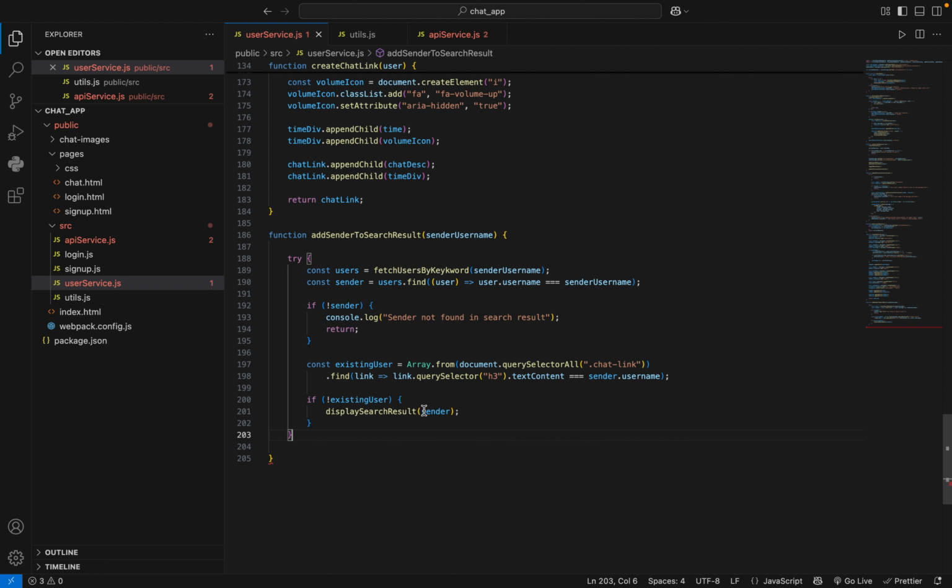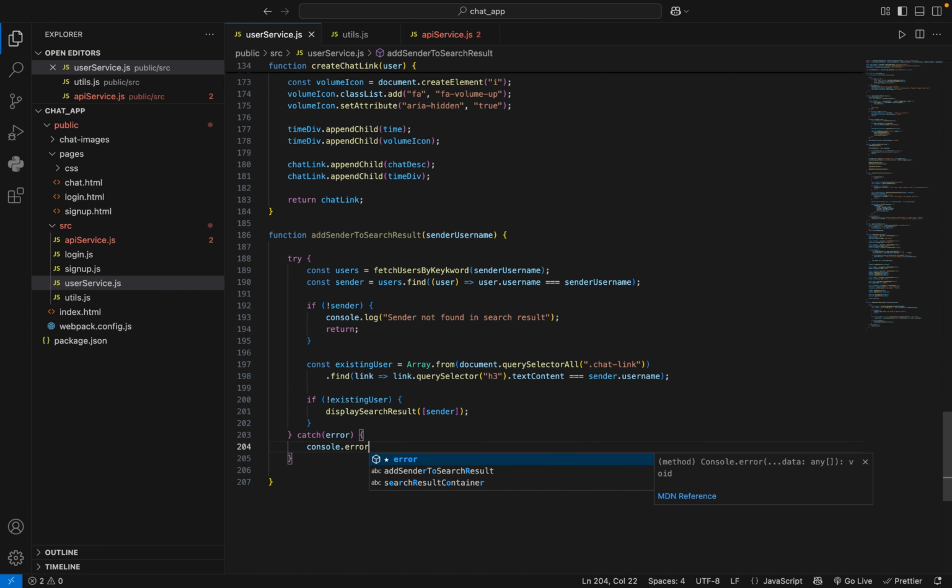So we're passing the sender like this. Then let's catch the error. If there is any error, let's say console.error, and we are going to say "error fetching user details" like this. So we're going to pass an error like this. So this is it. This method is not where we are going to use it.